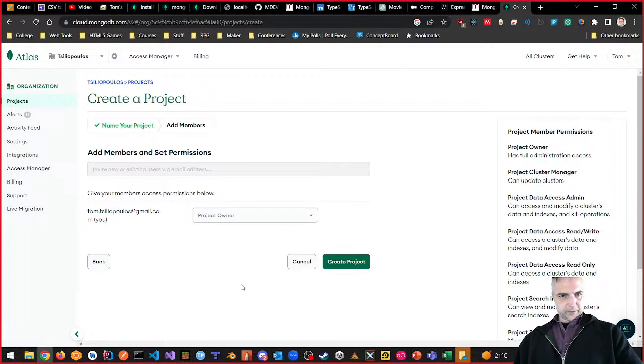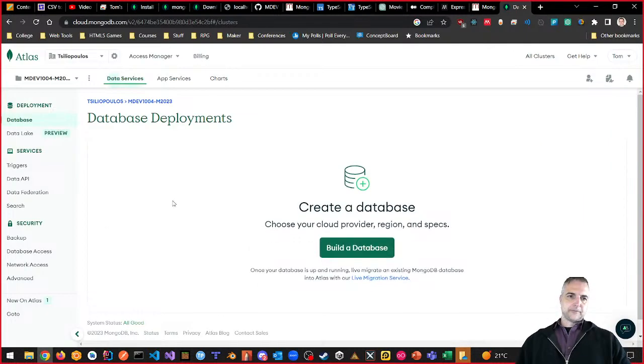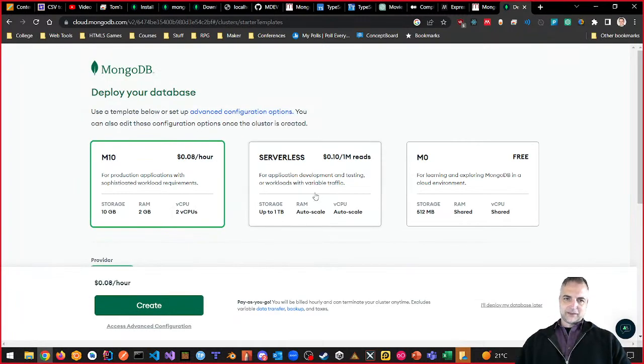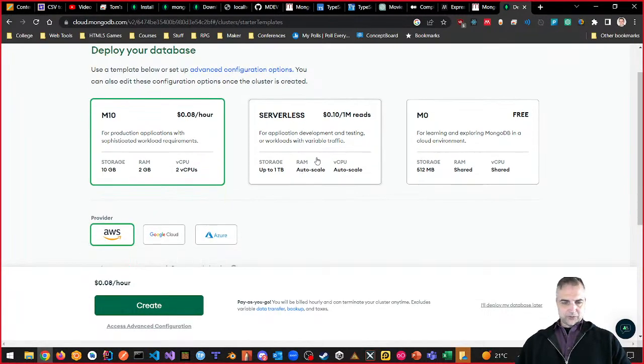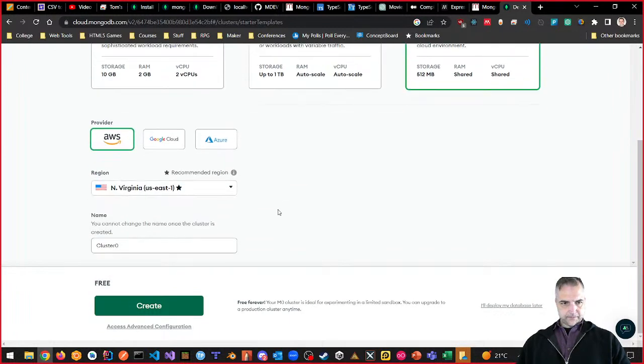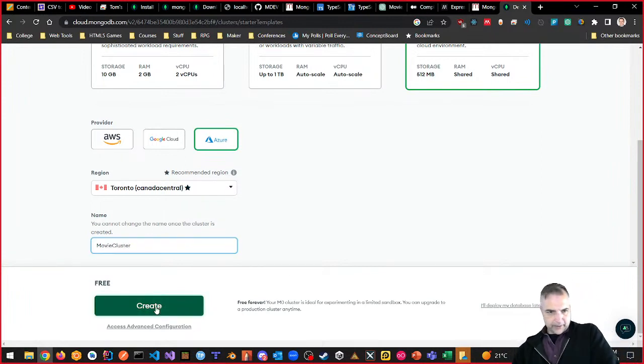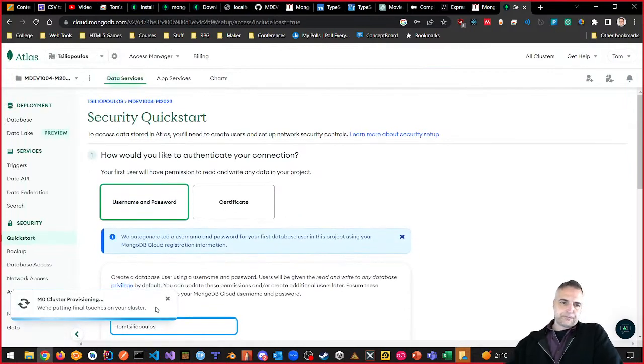No, this is going to be new. Create project, and let's do that cluster again. There we go. Okay, so first we make a project, then we build the database. We're going to go M03. We're going to do Azure, Toronto Central, and we're going to call this movie cluster. There we go. And create. This is going to take a second to provision.